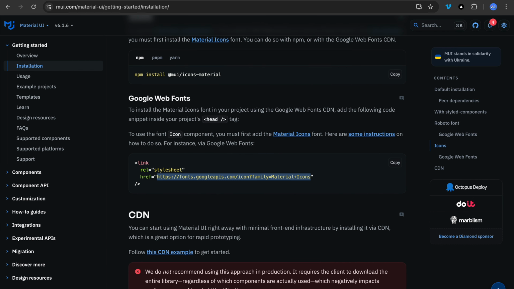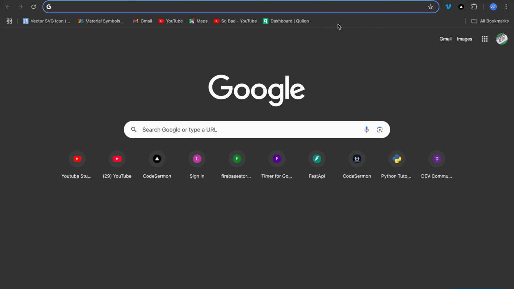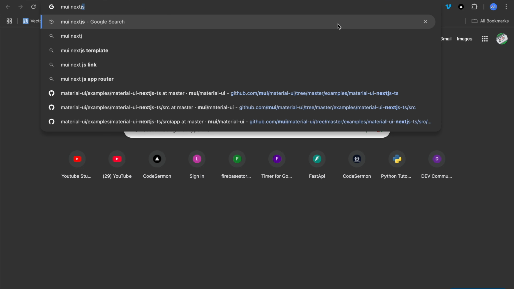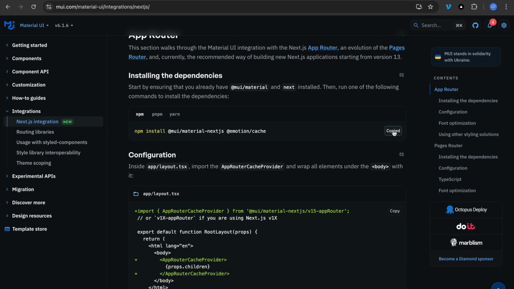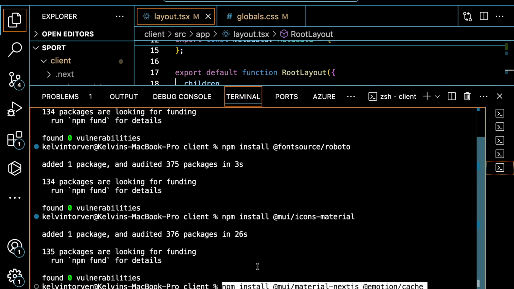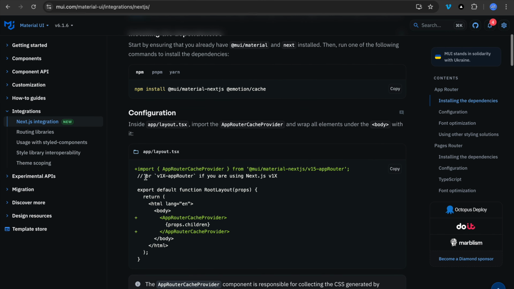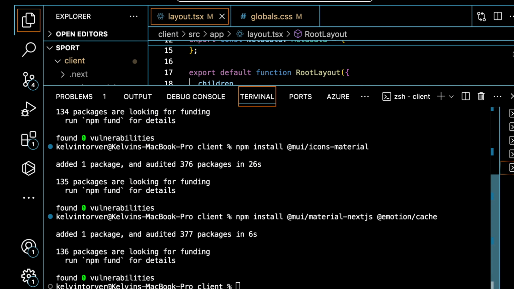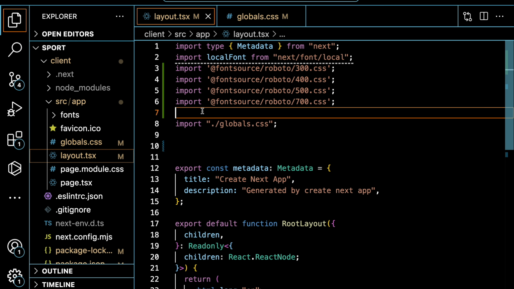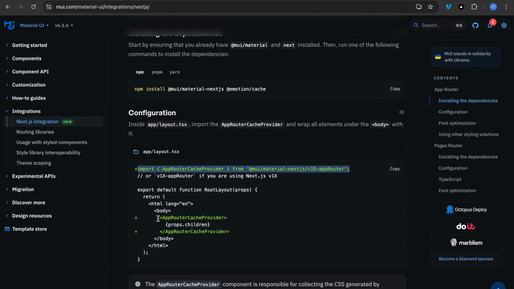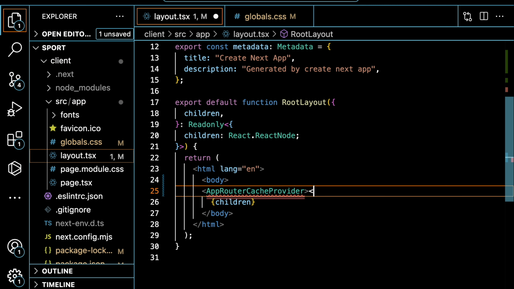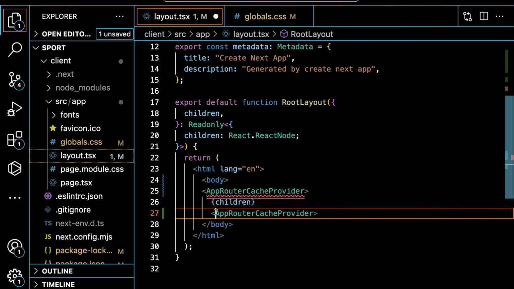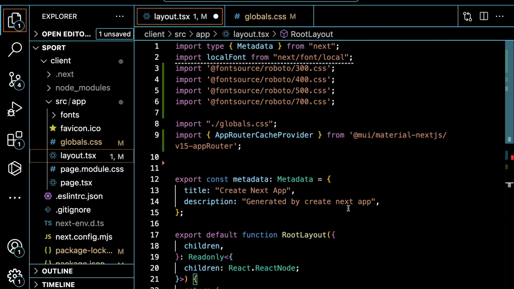The next step for us is to actually configure Next.js for MUI. So search in the browser for MUI Next.js, and it will take us to the Next.js integration page over here, which asks us to install some packages. So just copy this, take it back, and install it within the client application. And we need to also import this at the top over there. So inside the layout over here, let's import it there. Then we need to wrap the whole of our application. So inside the children, we need to wrap this, and here, let's paste it as well and close it up like that.